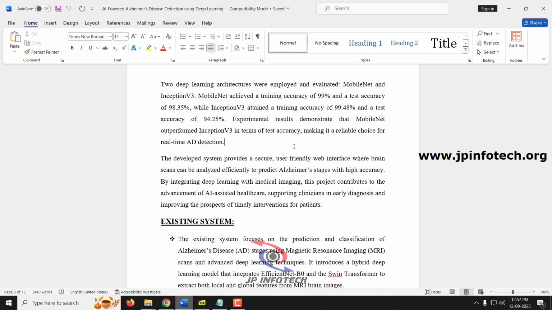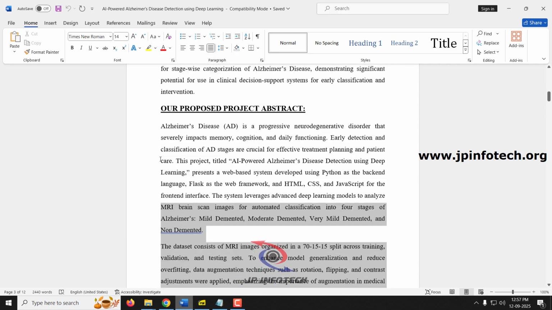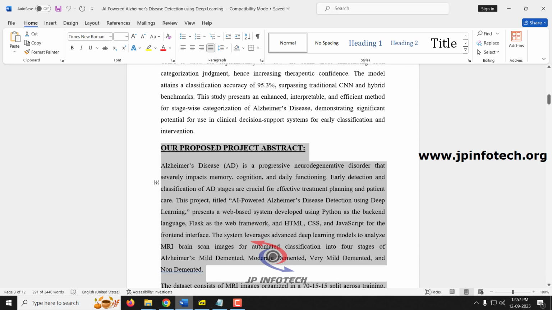So surely this proposed system of AI-powered Alzheimer's disease detection will help in the advancement of AI-assisted healthcare, supporting clinicians in early diagnosis and improving the prospects of timely intervention for the patient. So this is all that is mentioned in our proposed project abstract part.